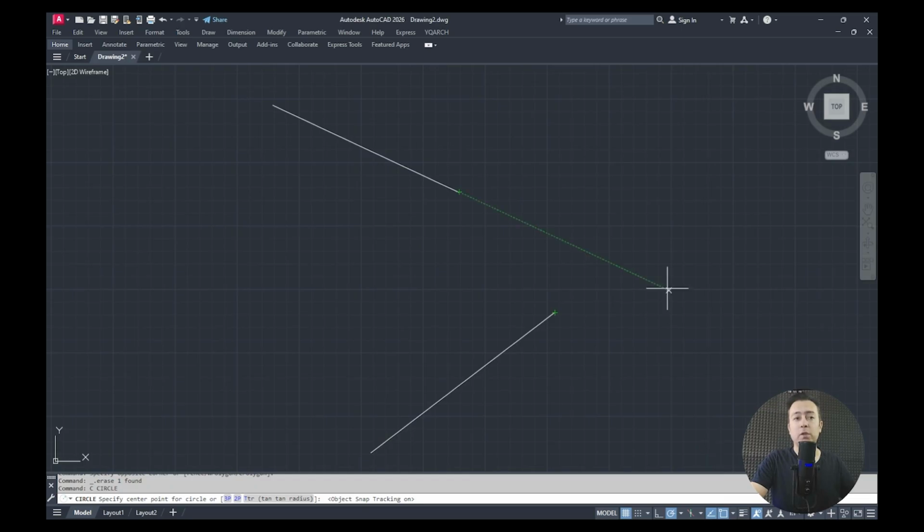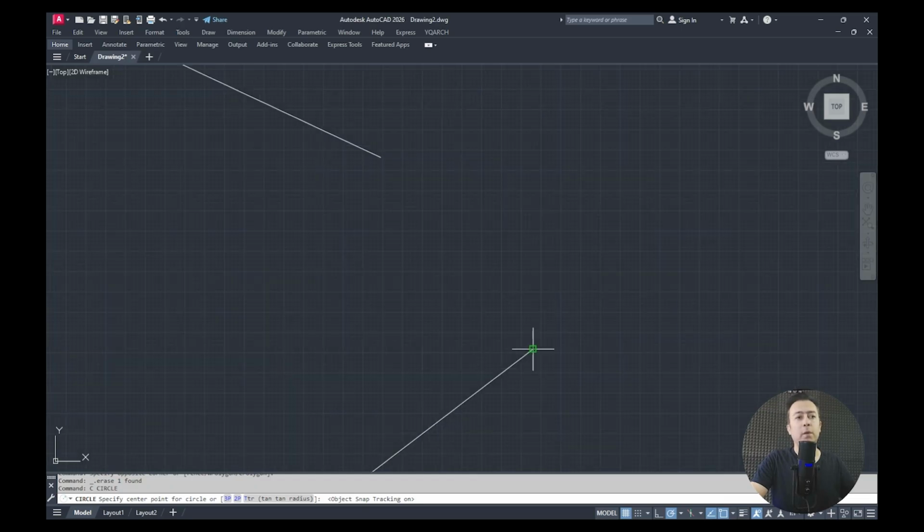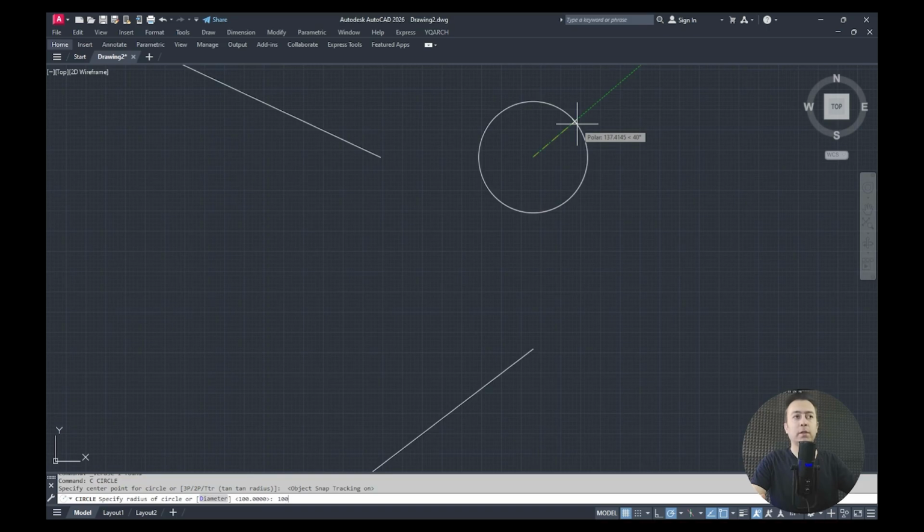So all you need to do is turn on OTRACK. I turn on OTRACK, pause here again, and this time I move the direction up. And here too, I pause at this point, and this time I move horizontally. Now, as you can see, it shows the intersection of these two relative to each other. Now, all I have to do is click, and very easily I can draw a circle with a radius of 1 unit. This was also thanks to OTRACK.